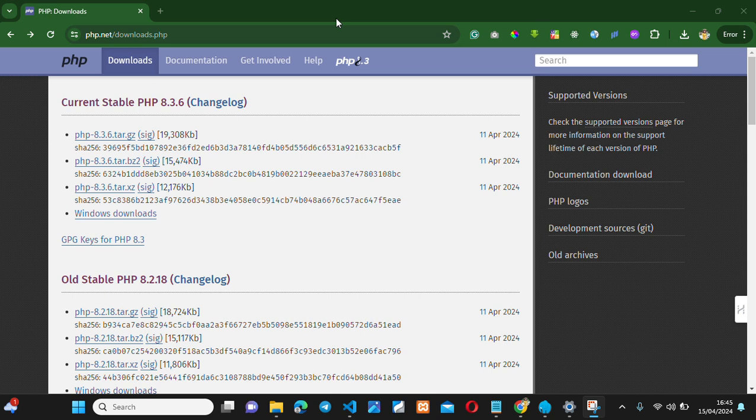Now, this is how you can add a different PHP version to your Laragon server. So, assuming you already installed Laragon on your computer and you have just one PHP version, the default one that came with it, you can go to php.net/downloads.php. This video is for Windows users, so you can go to Windows download.